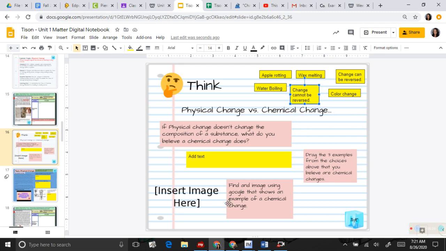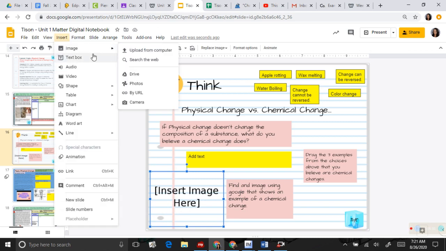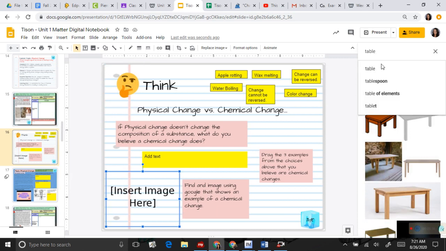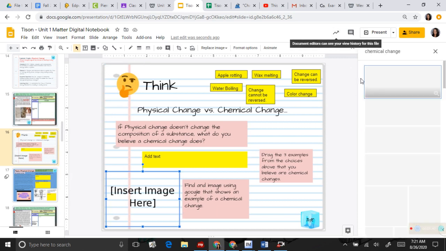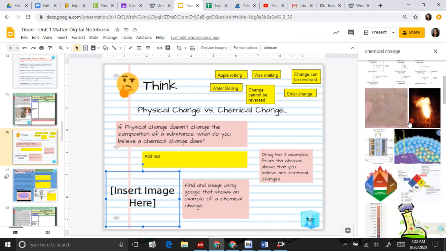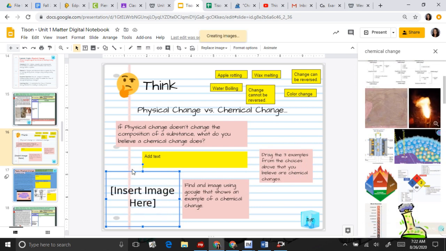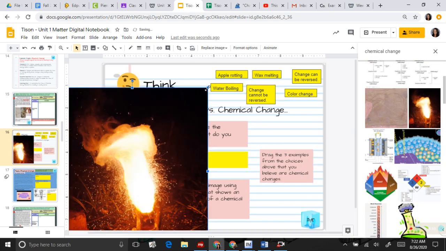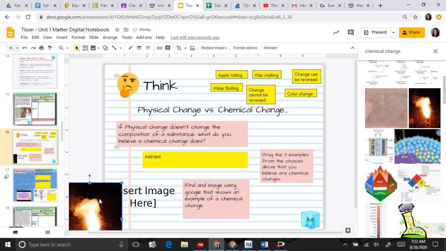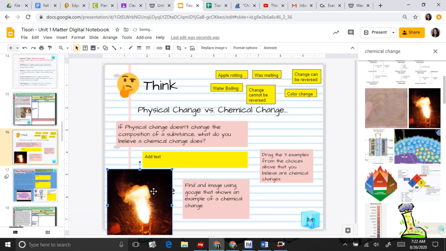Now, what you're going to do here is you're going to insert an image of a chemical change. So you'll come right here, you'll click on that, you'll go to Insert, Image, search the web, and you'll give me some sort of chemical change. Okay? Once one comes up, like this explosion right here, maybe you're going to use that. You'll drag it to the spot and insert your image. Now you're going to have to resize it, so just make it small enough to where it can go in the spot. And you're done.